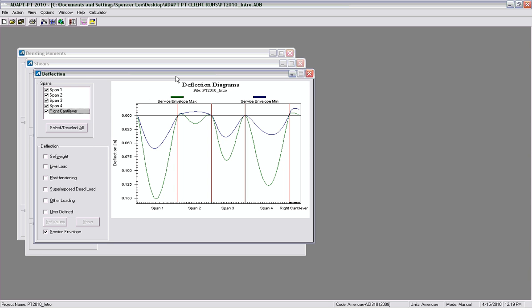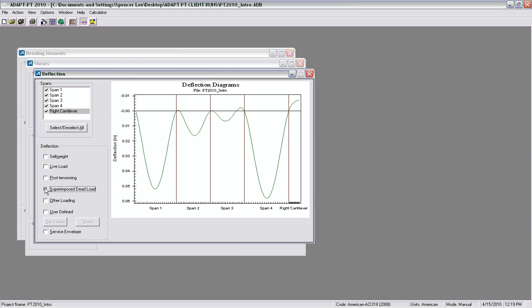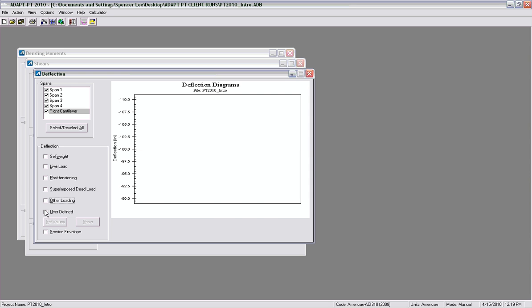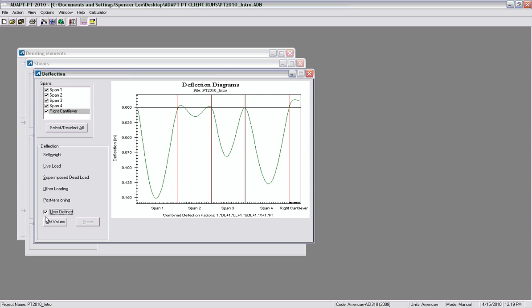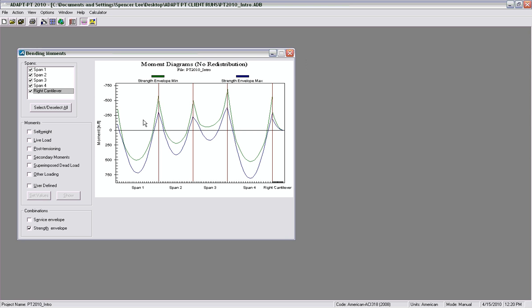The deflection diagrams are set by default to service envelope condition. We can also review deflections for each individual load case, including self-weight, live load, post-tensioning, superimposed dead load, X-load or other loading, and we can also user define the load. If we set values, we can select different load factors for each load case for a combined result for deflection. We can also review shears for strength, service, and each individual load case, and the same for moments.